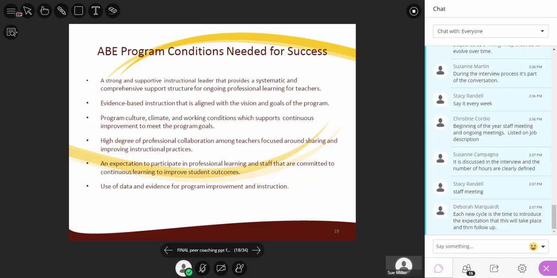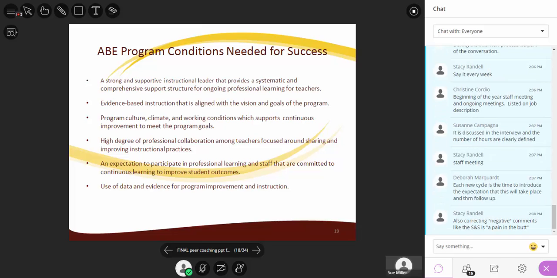Okay, so as a leader, this is what you need to be working towards, making sure all these components are there so that you can have a strong induction program. Does that make sense? Do you have any questions about leading any of these areas? Nope, it's all great stuff. Okay, and Stacy says correcting negative comments like the scope and sequence is a pain in the butt.